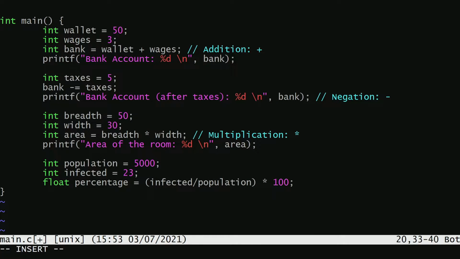Now, there's something important that's happening here. We're taking 2 integers here, infected and population, which are both integers, and we're storing them inside of a float. Now, this can be done, but what's going to happen is we're going to lose something called precision, or we're going to lose some data. Okay. We're going to do 23 divided by 5,000, but we might lose some information, and why is that? Well, it's because we're dividing 2 integers, and integers cannot store those fractional numbers that we're talking about.